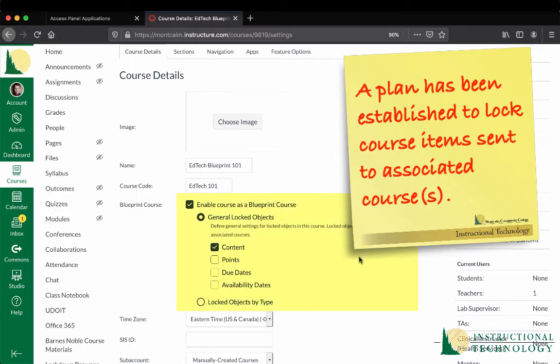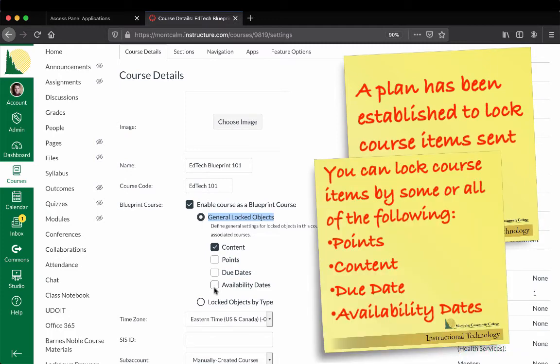You can see once I checked the blueprint checkbox, there's a list of different ways that we can go about locking, and there are two main ways. The first one is general locked items, and if we choose this, that will lock all items: assignments, quizzes, discussions, things like that. Then we can choose what within those items we'd like to lock, whether it's just the content, the point value, and/or the due dates, and/or the availability dates. If you just want to lock the content and let the instructors of those individual associated courses come up with their own point values, due dates, and availability dates, that's up to you. Like I said, that's a decision you're going to have to make ahead of time.